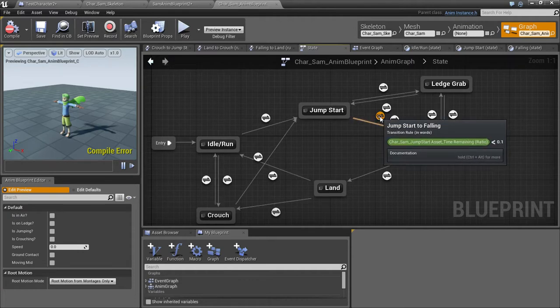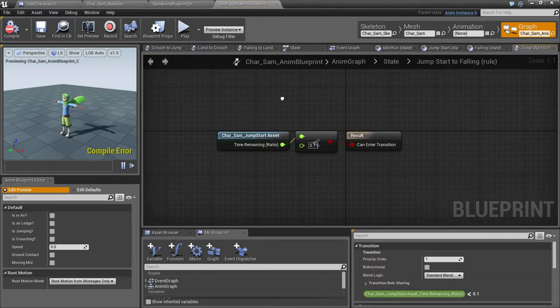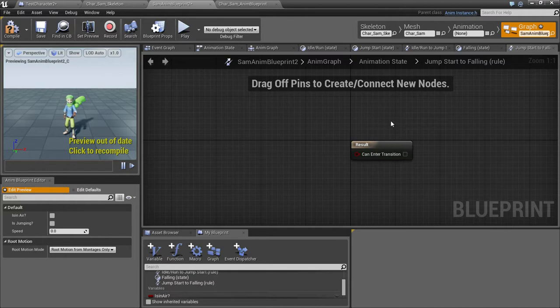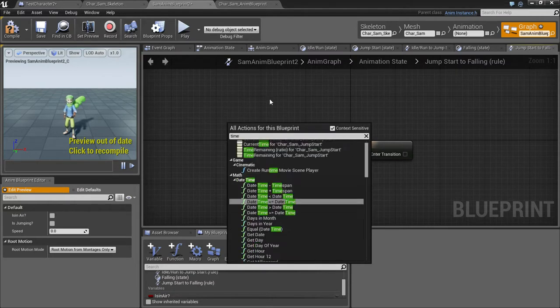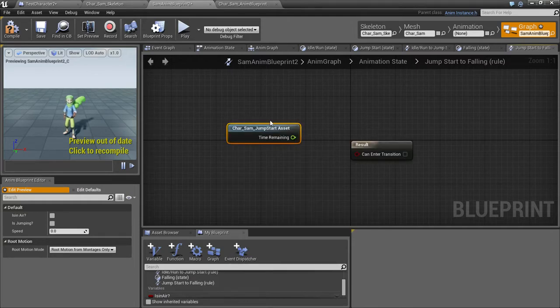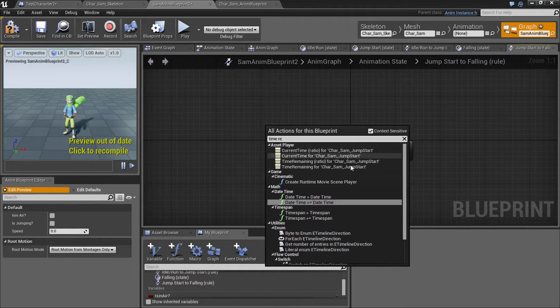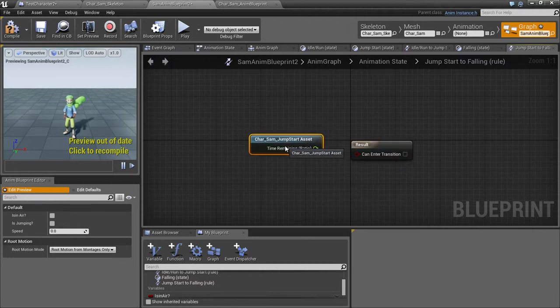First of which is if the time remaining for our jump start animation is less than 0.1 seconds, which means we're at the end of it. So search for time remaining for... Oh, sorry, that's not right. It's time remaining ratio, which is not 0.1 seconds, it's 0.1 of, so it's 10% of the animation.